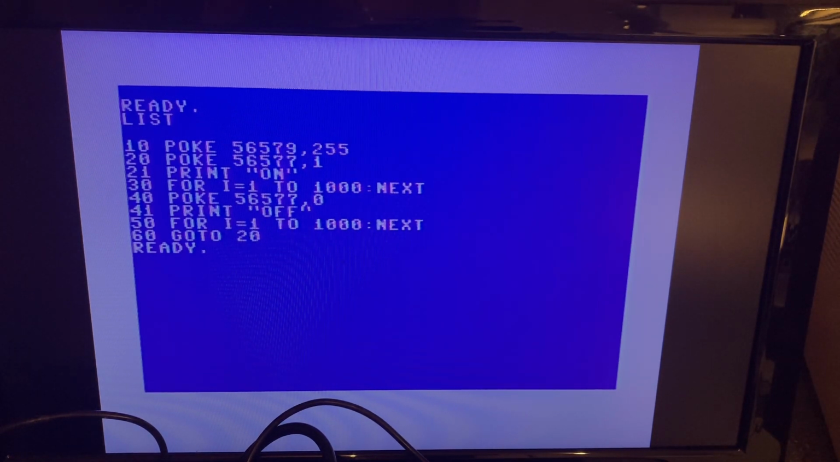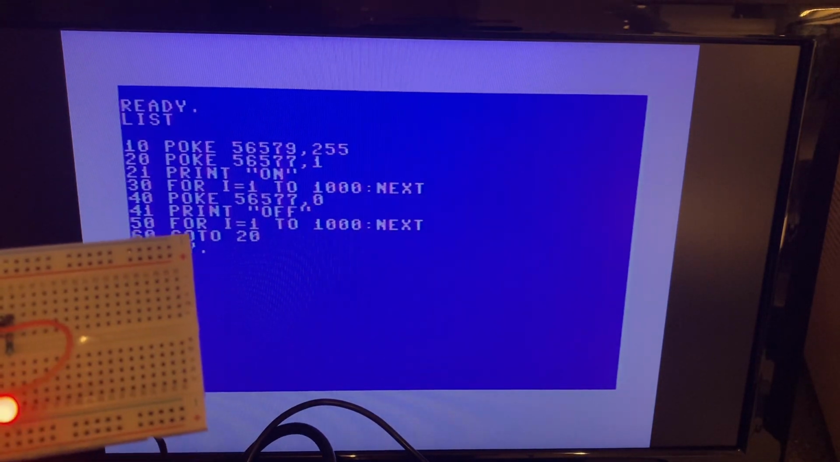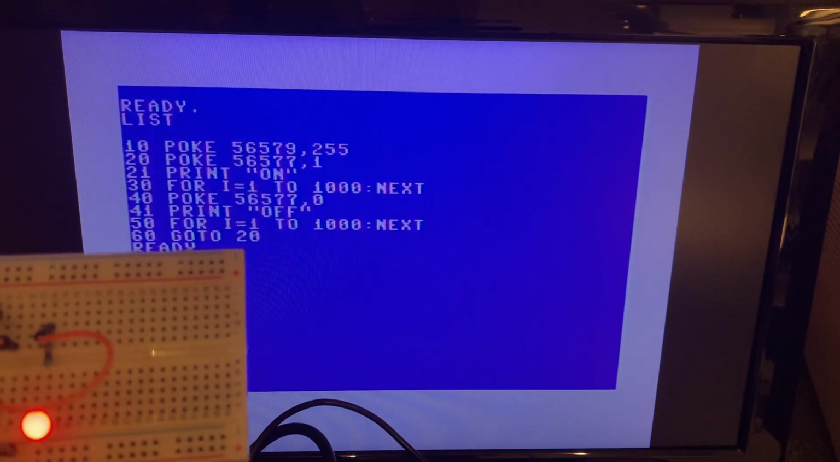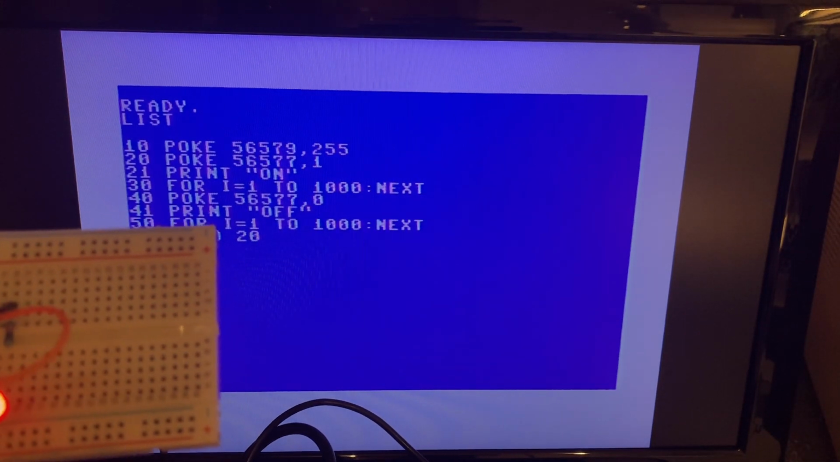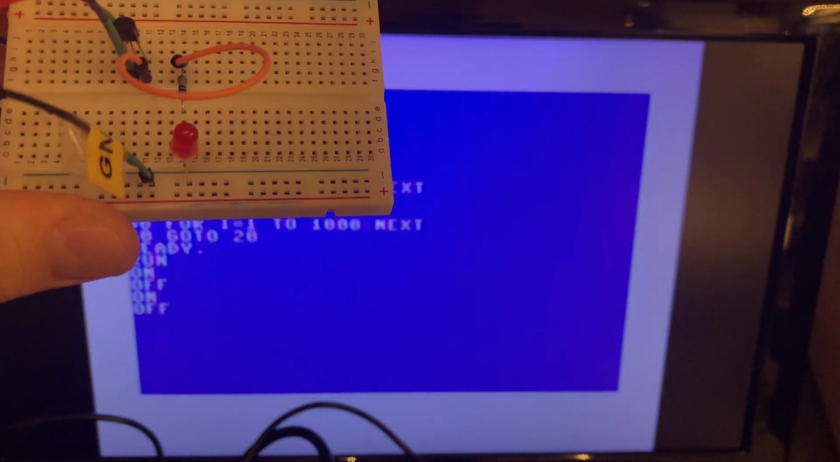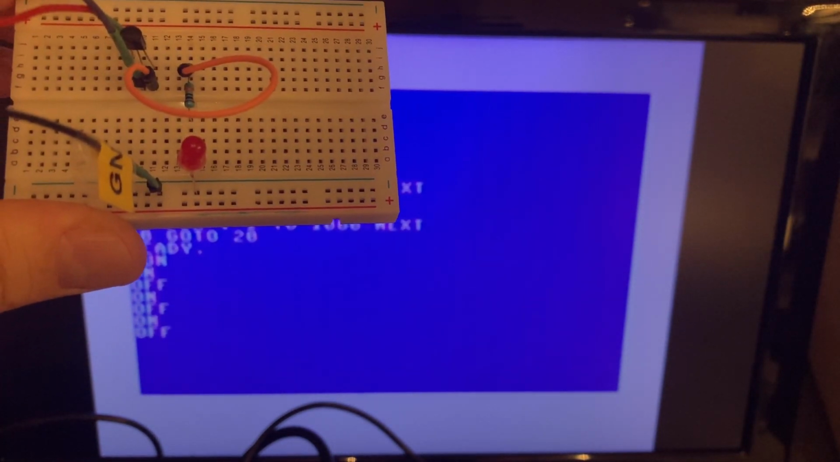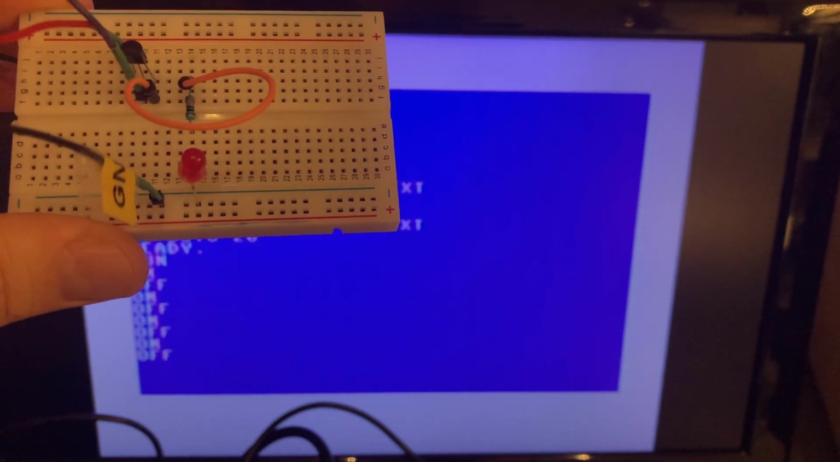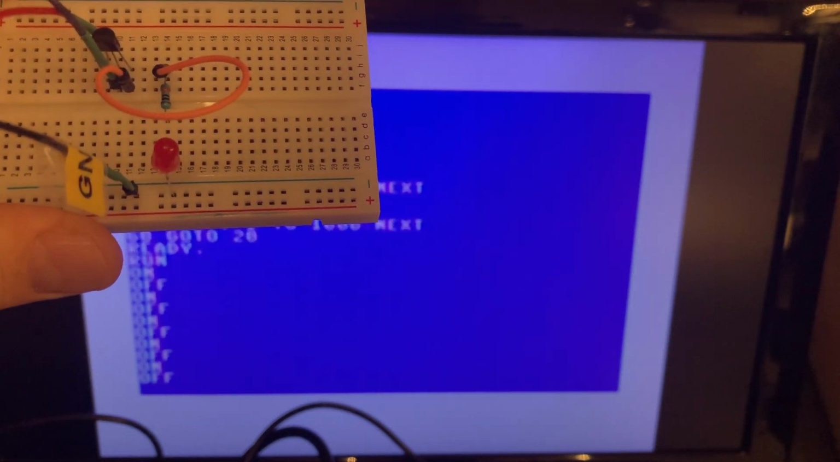And I wrote a small program in BASIC to do that, and let's test it and see what happens. All right, it's blinking and it's writing on and off on the screen.